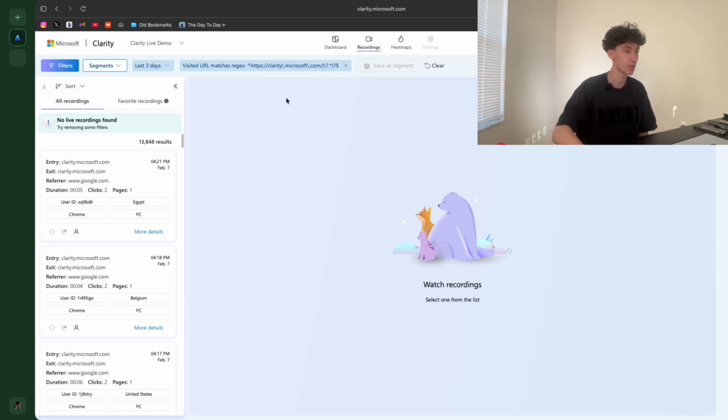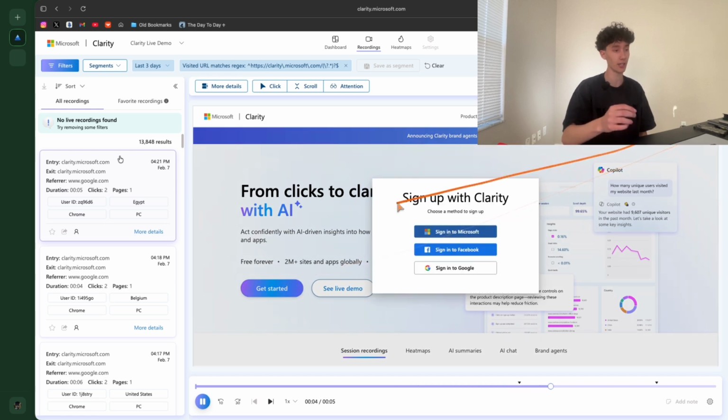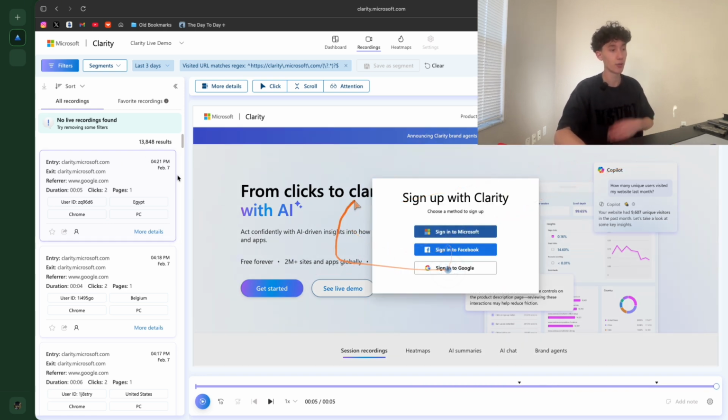You understand what I'm saying? So, recordings. This is just everything that people are doing. It literally shows a recording of what people are doing whenever they go to your page. An example of this is this user automatically went straight to sign up and then signed up with Google.